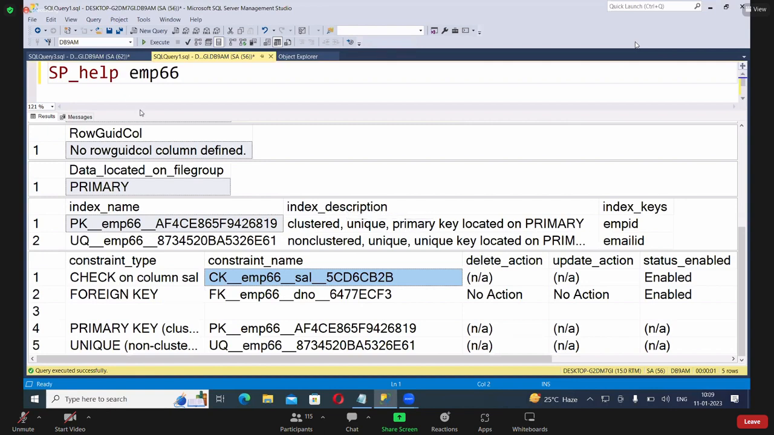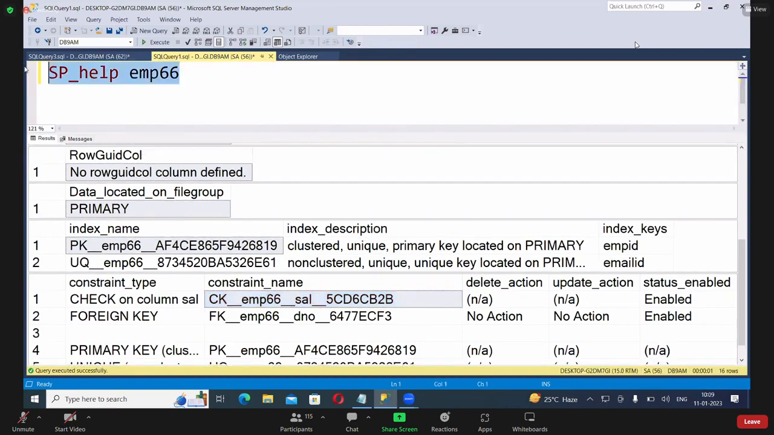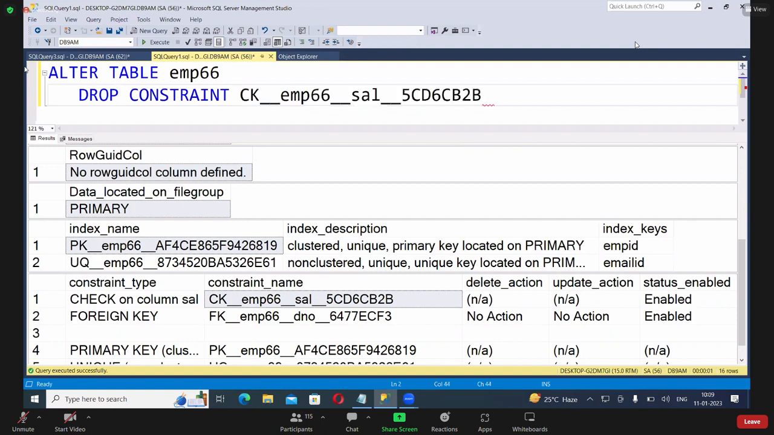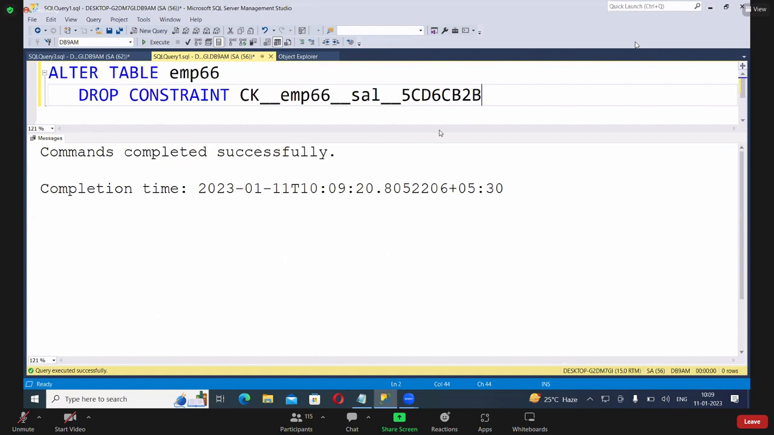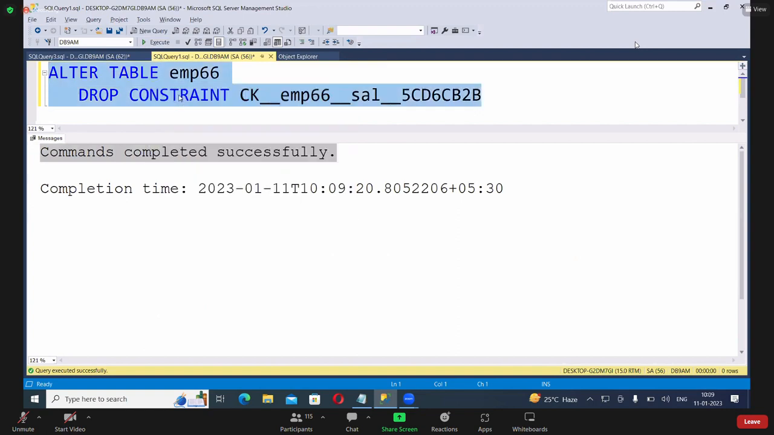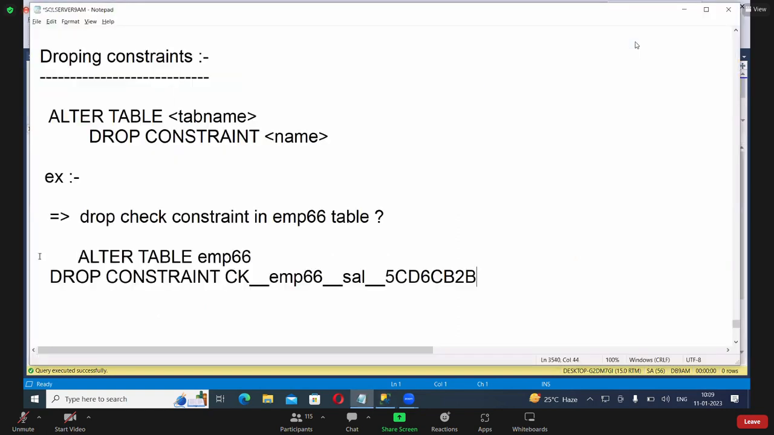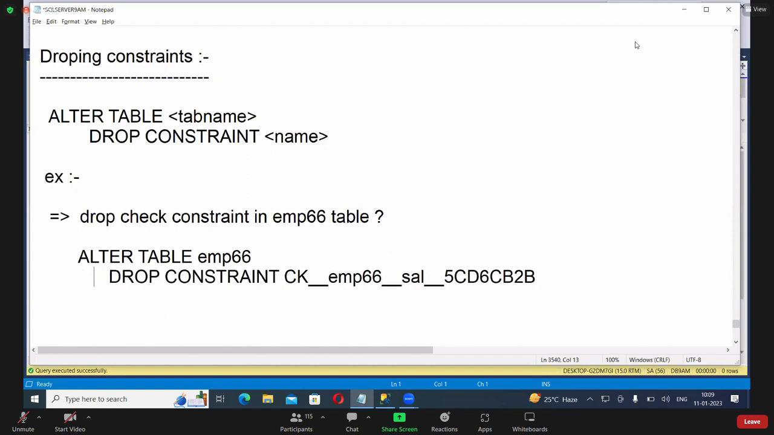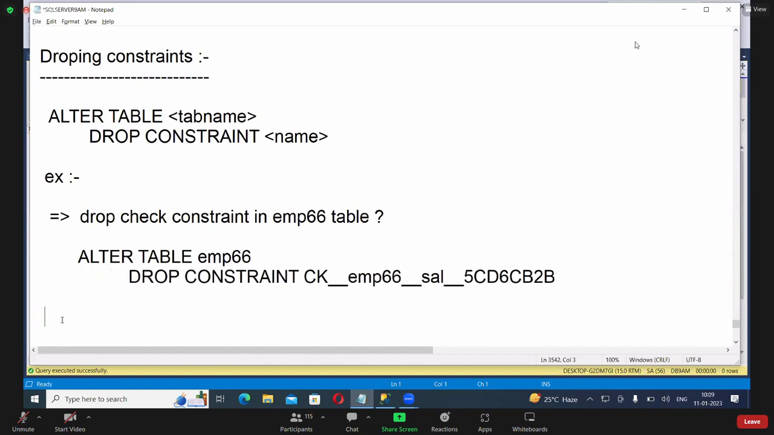How to drop? ALTER TABLE EMP66 DROP CONSTRAINT name. So just give the name. The check constraint is dropped. Okay, that's all. So for dropping the constraint, the name is required. Any constraint you can drop like this.